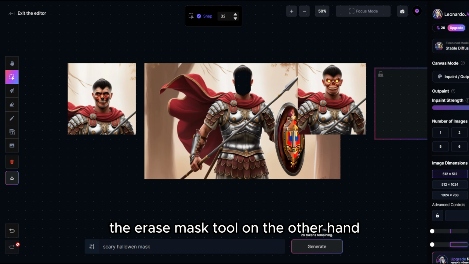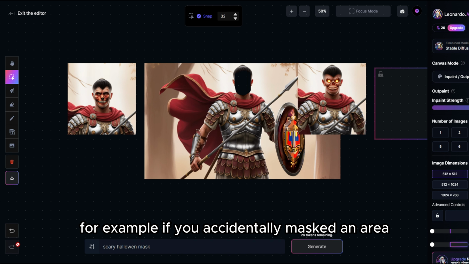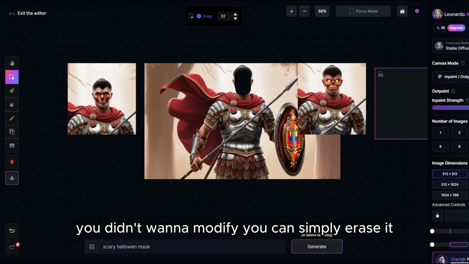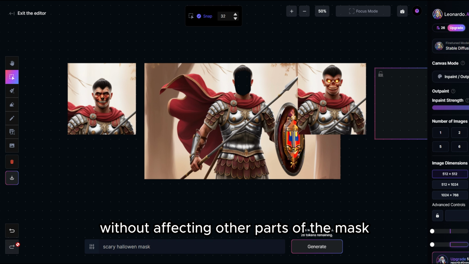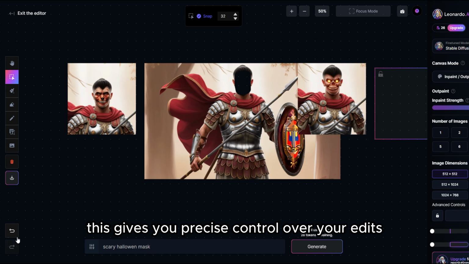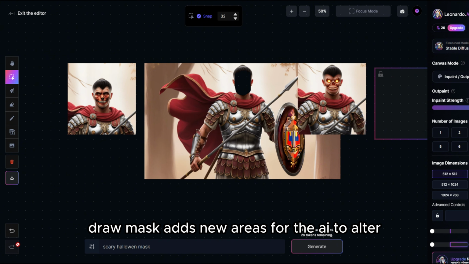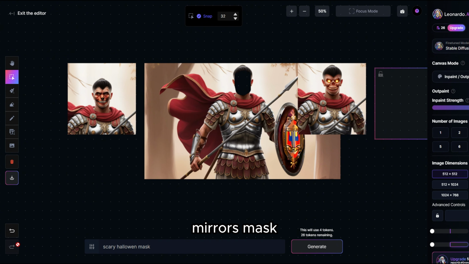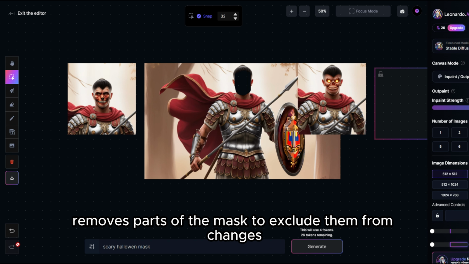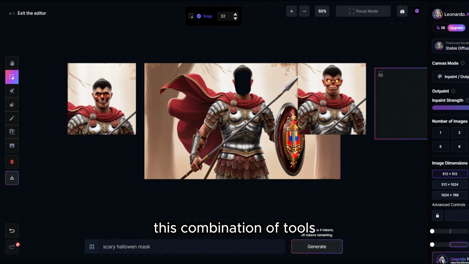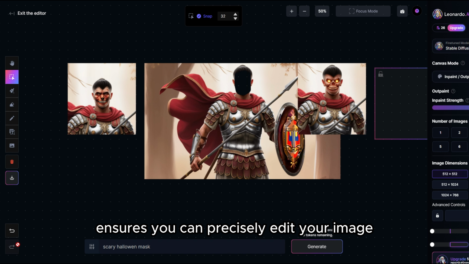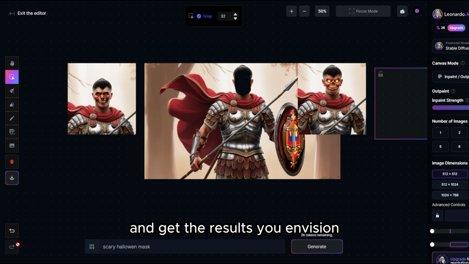Think of this tool as defining where the AI will act. The Erase Mask tool, on the other hand, removes sections of an existing mask. For example, if you accidentally masked an area you didn't want to modify, you can simply erase it without affecting other parts of the mask. This gives you precise control over your edits. Draw Mask adds new areas for the AI to alter. Erase Mask removes parts of the mask to exclude them from changes. This combination of tools ensures you can precisely edit your image and get the results you envision.